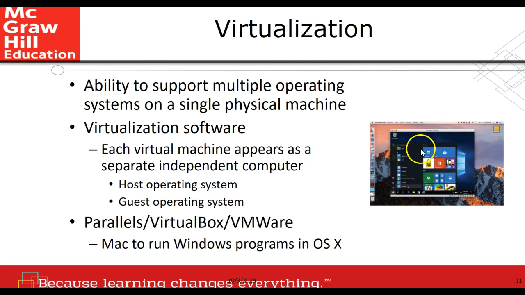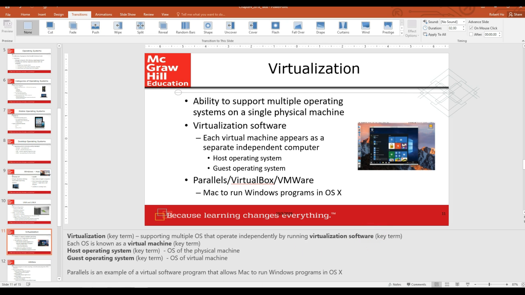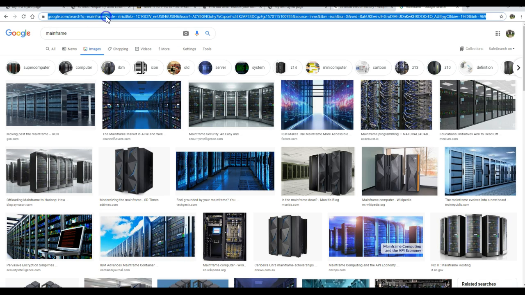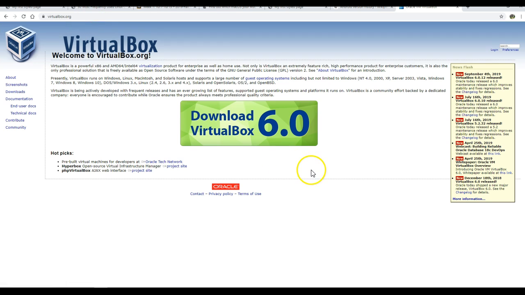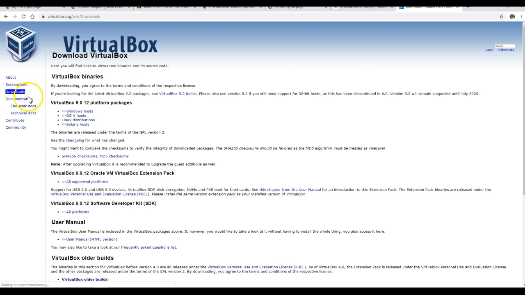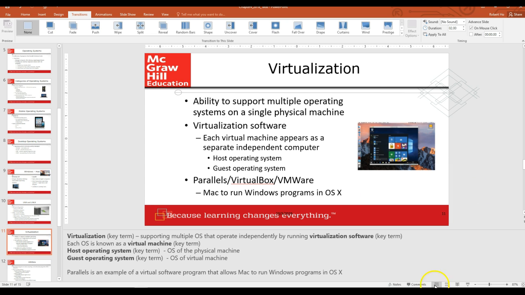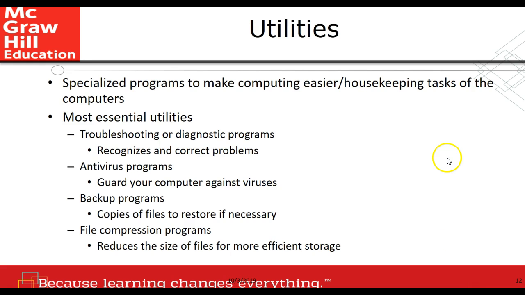Okay, let me show you VirtualBox, because I also use this program. It's called VirtualBox. If you want to virtualize your PC, you can download this program, and then on top of that you install another operating system. This is called virtualization.